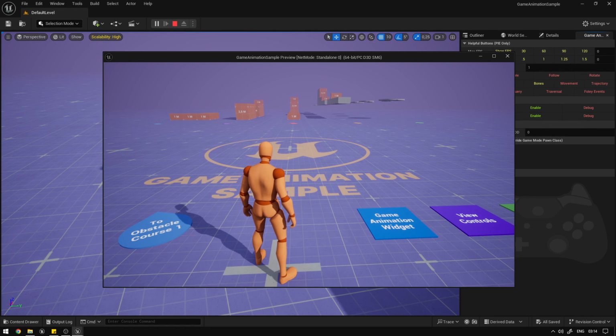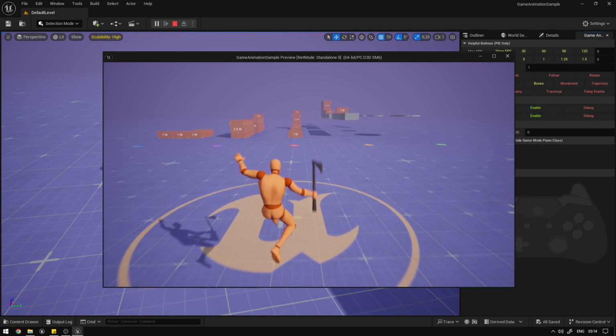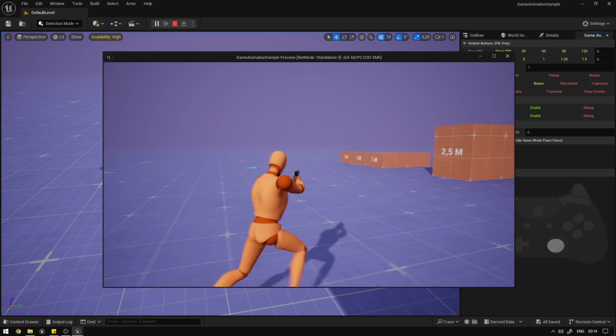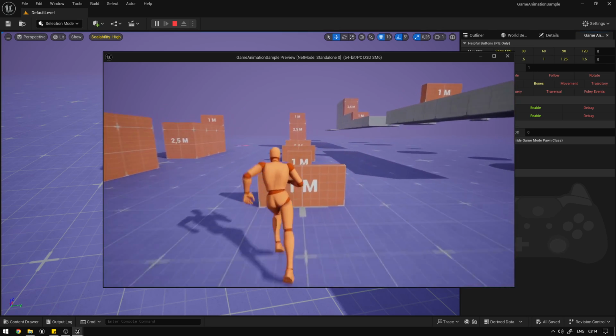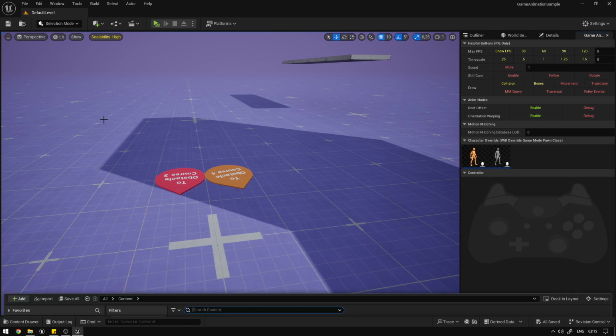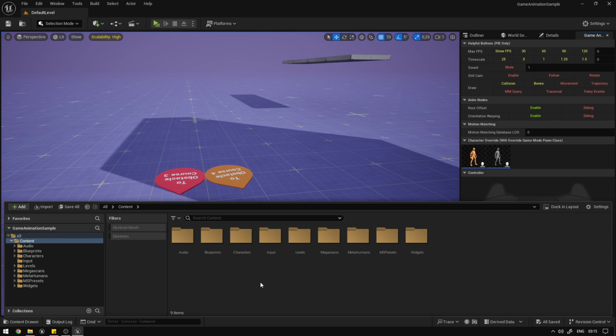What's up guys? So today we're back to the game animation sample and I'm going to teach you how to add the rifle and the rifle animations. So let's begin. The first things we need is the animations. So we're going to use two animations, one when we're not aiming and another one when we're aiming.